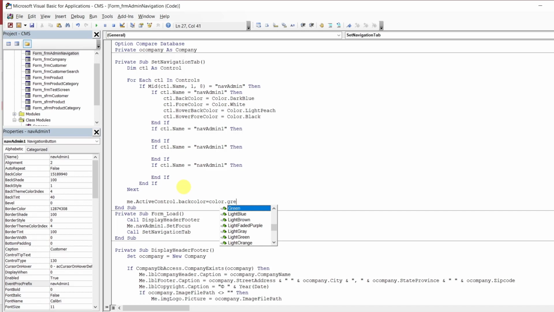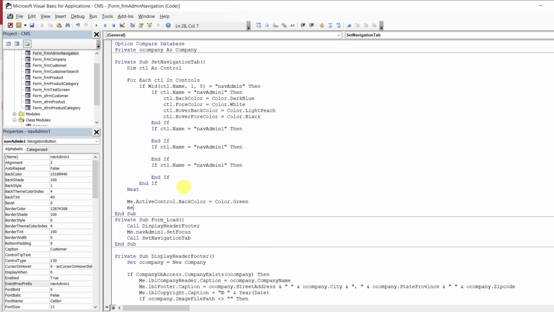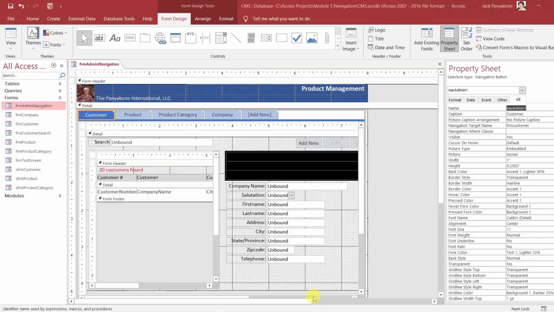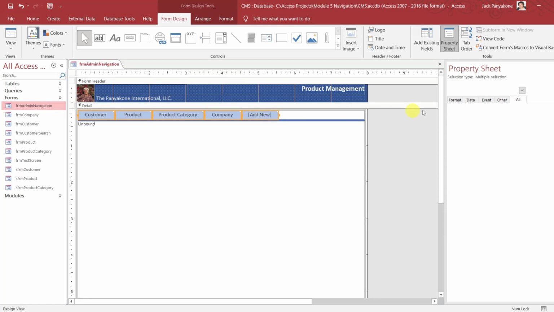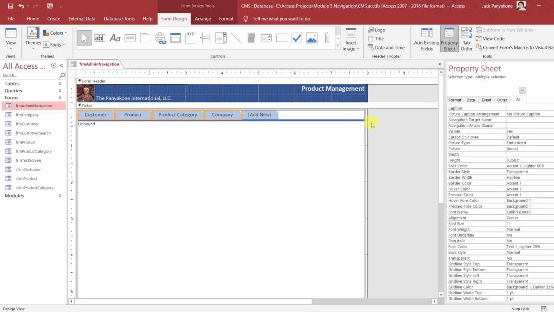How about green? We'll see how that works. All right, and then that's a back color, and the active control fore color equals color white. All right, let's see how it works. Control S, and then before we run this application, let's highlight this guy. Let's select this guy, and even this guy. Oh no, yeah, deselect that.